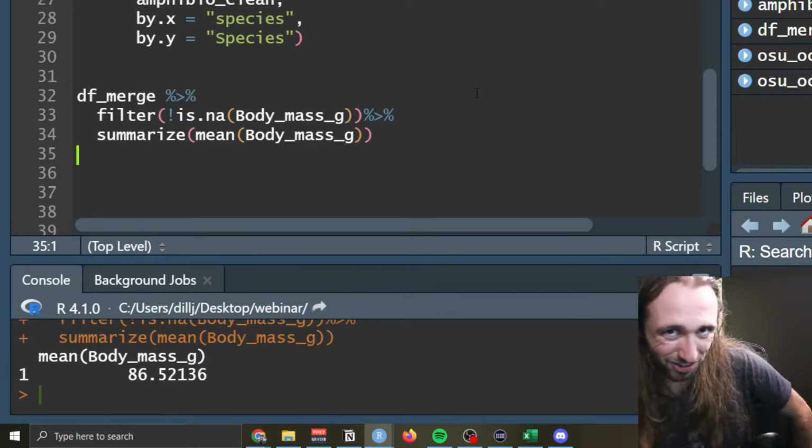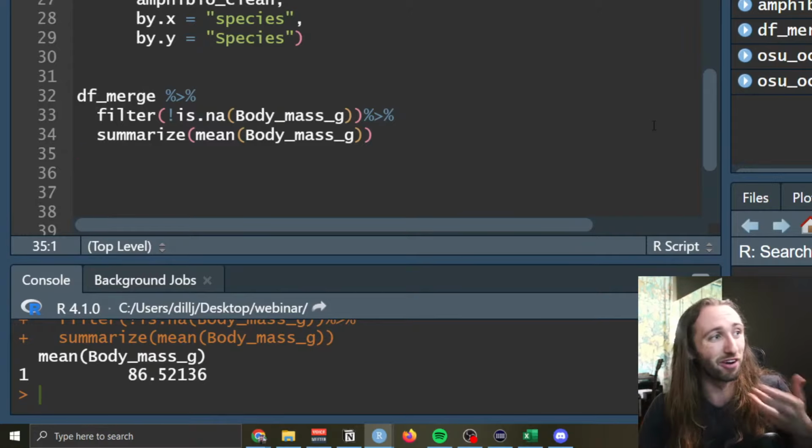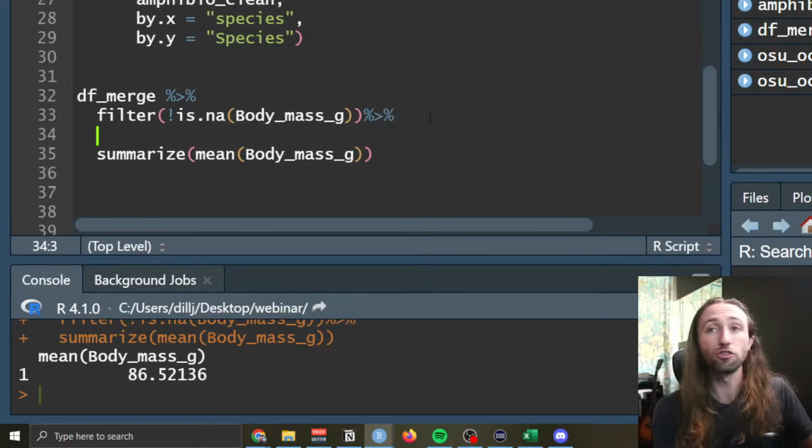But maybe we want to pull out the body mass for each of the species, right? We want to know how to do that. There is a really, really useful function in Tidyverse called group by. It allows us to group our data according to some variable. I'm just going to directly add it into our pipeline, right after we filter our data. So what do we want to group it by?